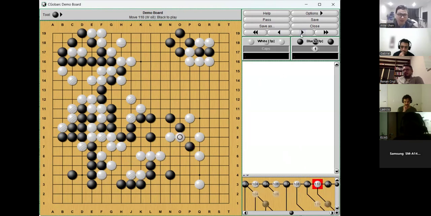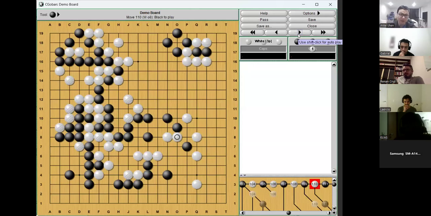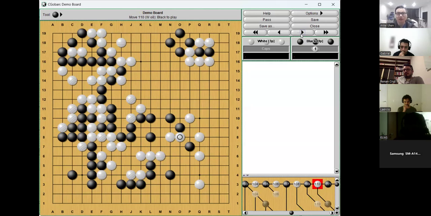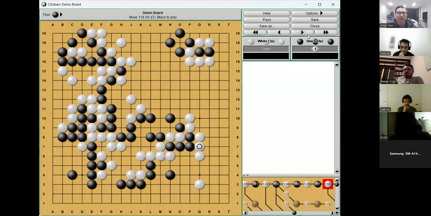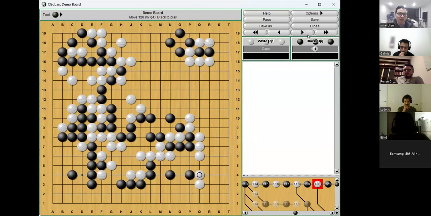So here's another implication. Eye space makes your group very strong, makes your thickness very thick. And without eye space, you run into a lot of dangers. So in the game, this part was white getting into a lot of trouble. And barely, white was really trying hard to both keep the right-hand side territory and to save the group.